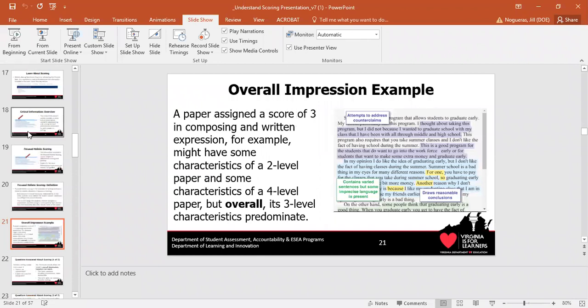As an example, a paper assigned a score of 3 in composing and written expression might have some characteristics of a 2-level paper, and it might have some characteristics of a 4-level paper, but overall, its 3-level characteristics predominate. So you'll see this picture is an example of a paper from composing and written expression. It has the overlay, and you'll see the boxes where it's highlighted in purple where it has attempted to address counterclaims, and there's some blue highlighting for drawing reasonable conclusions, and we see in yellow where it contains varied sentences but some imprecise language is present.